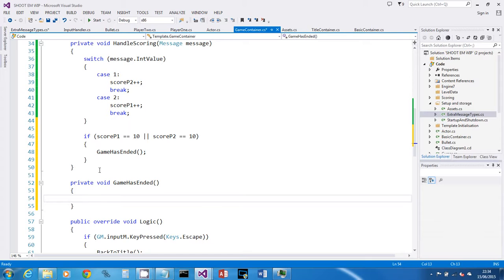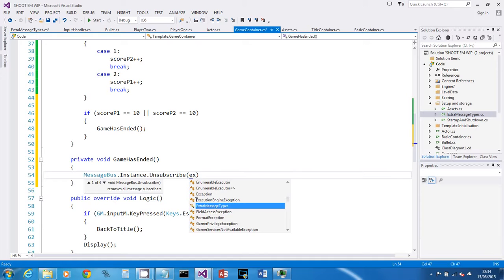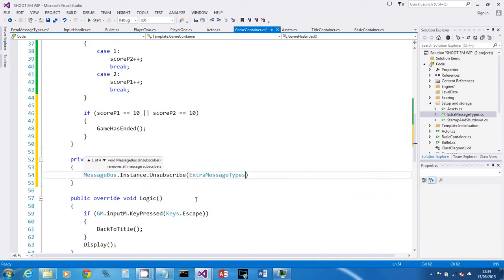So the first thing I'm going to do is unsubscribe. I do not want any more player has been hit messages. Okay, so I'm going to say message bus dot instance dot unsubscribe. I don't want to listen to these messages anymore, and I don't want anyone to be listening. So I'm going to say anyone who subscribes to player hit, get rid of them. So that will stop the players detecting that they've been hit as well. Okay, so essentially that disables scoring completely.